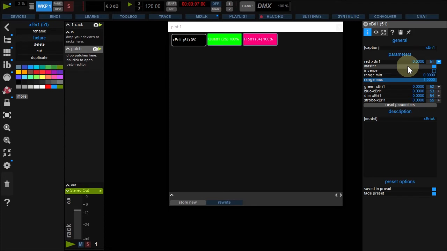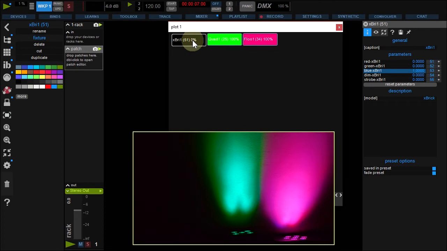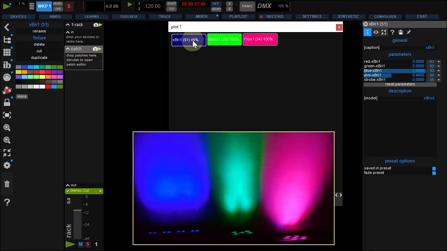When checked, the parameter will be triggered by the mouse inside the fixture, but also by the master fader and by the grid, as we'll see later. Check all your fixtures parameters and be sure master is set only for the dimmers. My X-Brick is now OK.